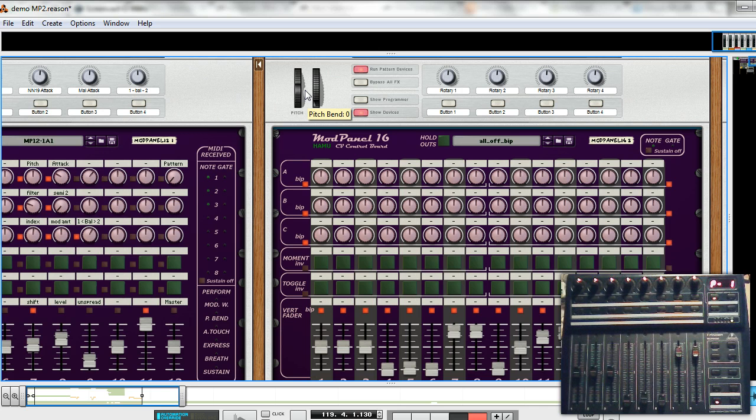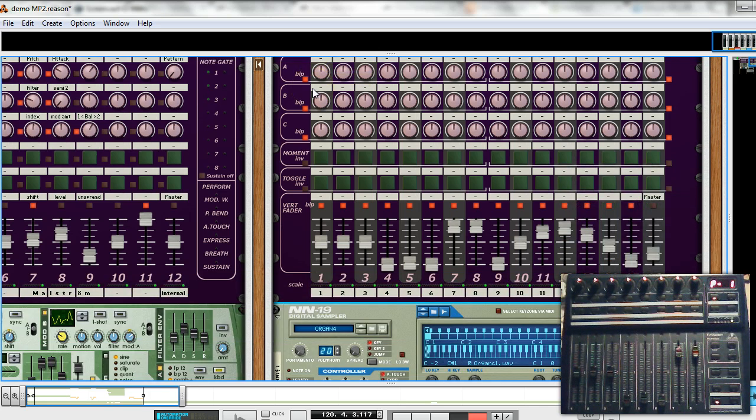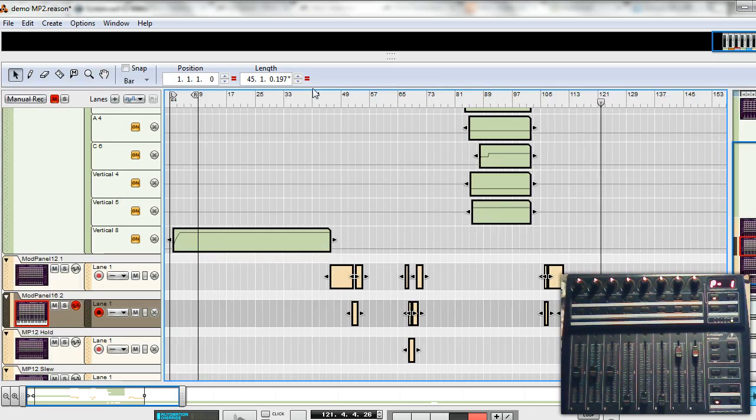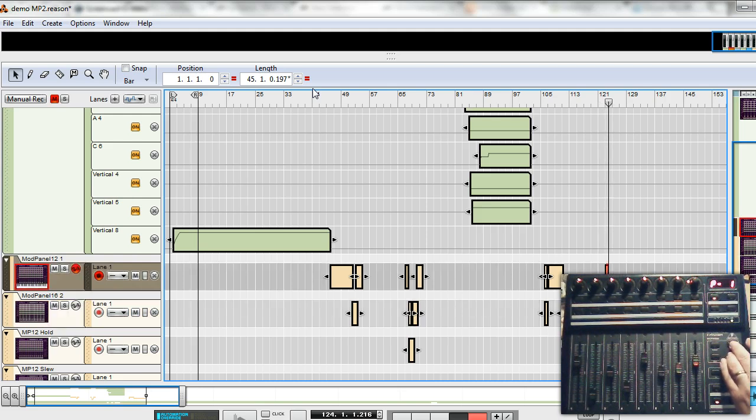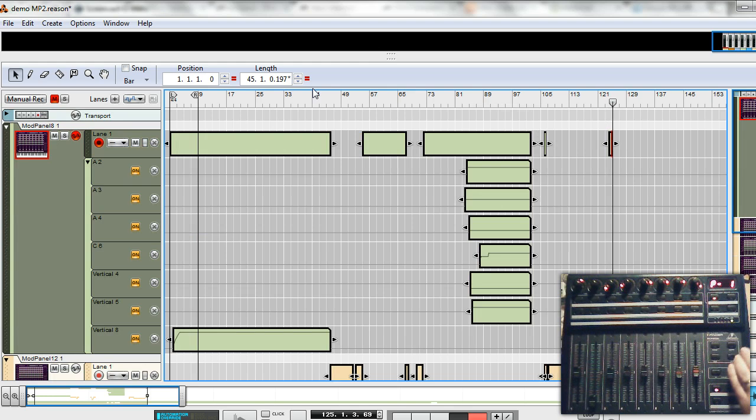As you saw in the sequencer, there are a few more mod panels in there, and I'll come back to these later. I think you may now be ready to take a closer look at what we can find up front of the mod panel.